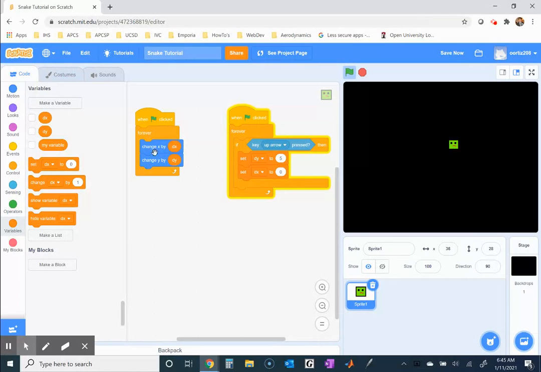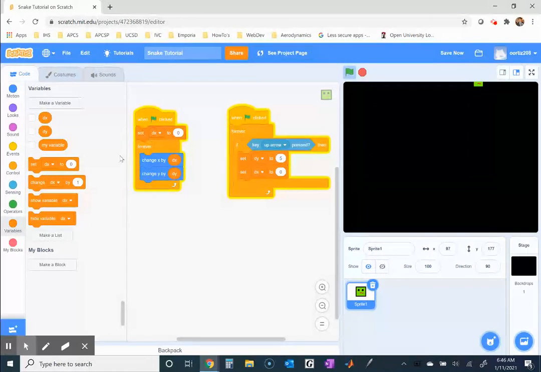Notice that if I change x by 0, I'm not moving sideways, and if I change y by 5, I'm moving up. And so notice I click the flag and I press the up arrow, it goes up now. I need to initialize these. I don't believe they've been initialized, so I'll come here and initialize both of them to 0 when I first click on the flag, dy and dx. That should prevent this from moving.